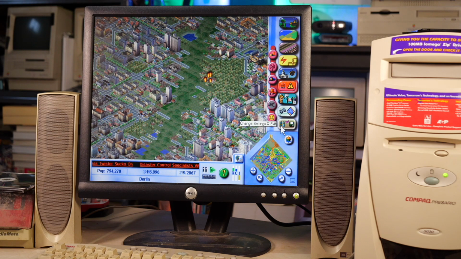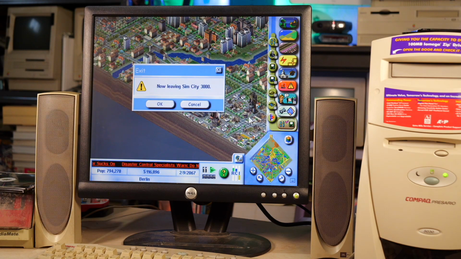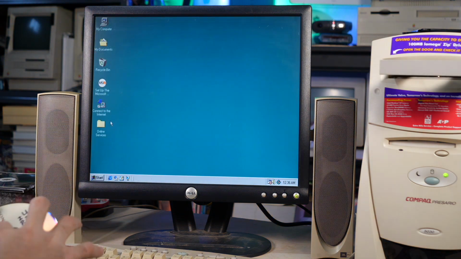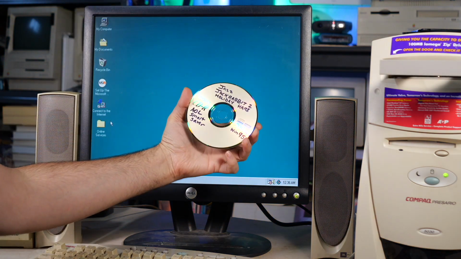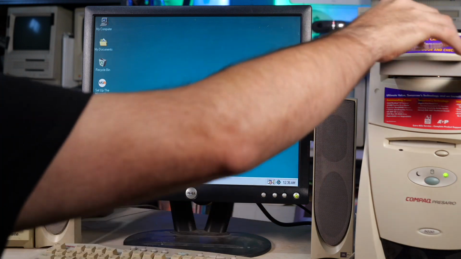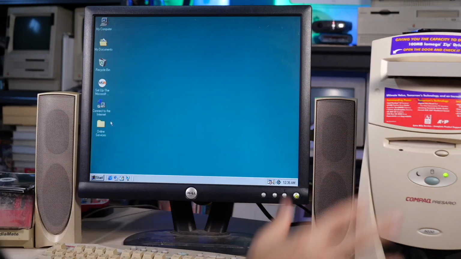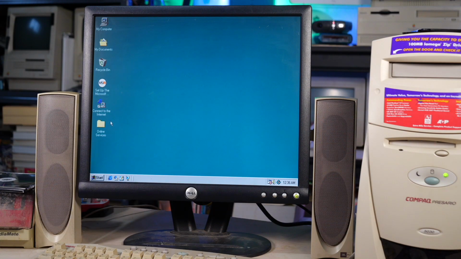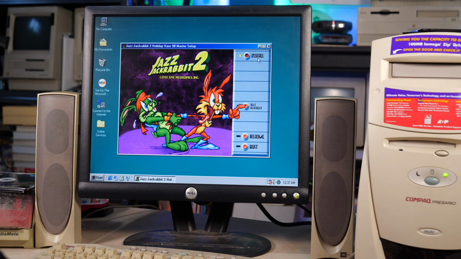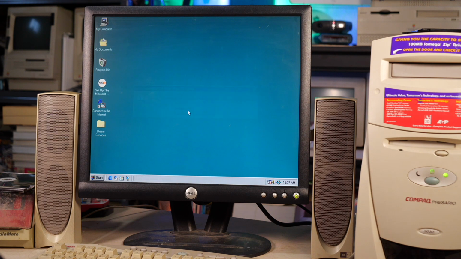All right, so let's get the heck out of here. How about yes, no. All right, let's try something more this PC speed, like Jazz Jackrabbit 2. This is the Holiday Hare edition. And let's see how that runs. Should be no problem. Is there a self-destruct button? Oh, I can't click it. Yes.